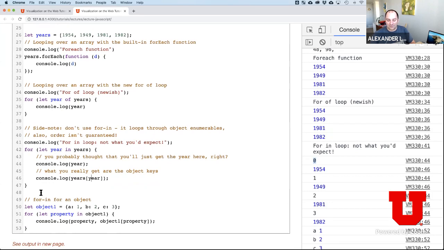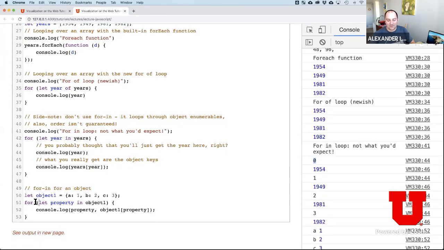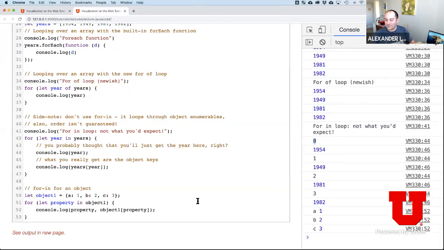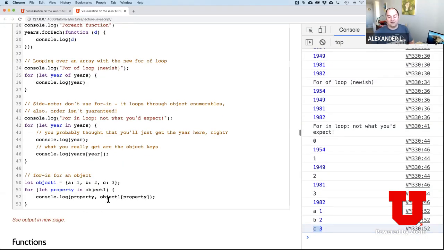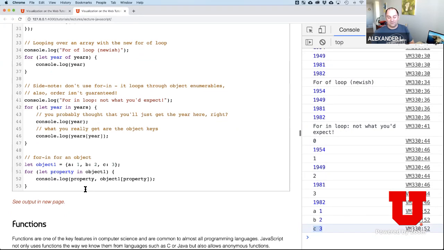And then third, this is really mostly useful if you want to look at all of the properties of an object. So here I have an object that has properties A, B, and C. Then I can say for property in object, and then I can log the property, the key and the value like that. So here I have my A1, B2, and C3. So this is where this is useful. You might not need that all that frequently, but you can do that.